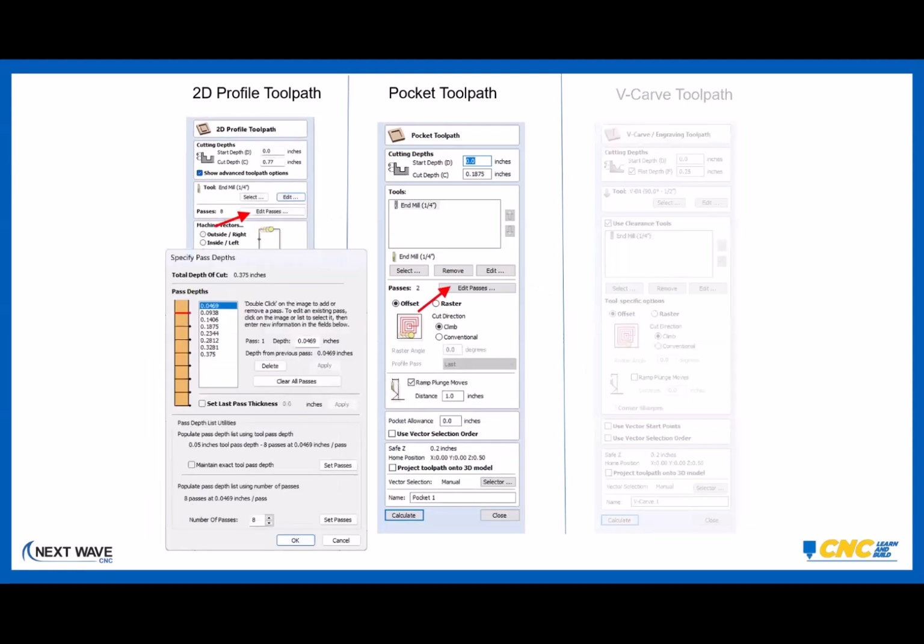Another common setting you'll see in just the first two toolpaths, the profile and pocket, are the edit pass steps, or the edit the number of passes. And that'll pop up this secondary window. And the easiest way to edit your passes, if you want to go from 8 to 7 or 6, is down here at the bottom. It says number of passes. Click up or down, increasing or decreasing the passes, and then make sure and hit the set button, or the set passes. If you don't hit set, it will not apply your changes.